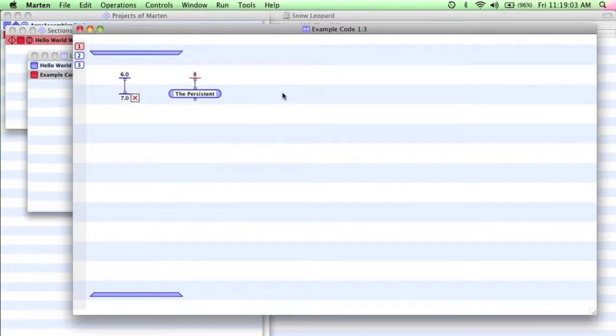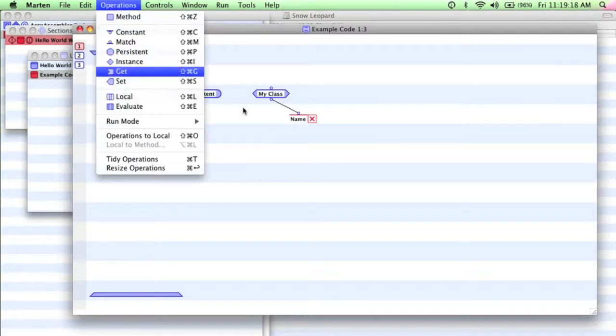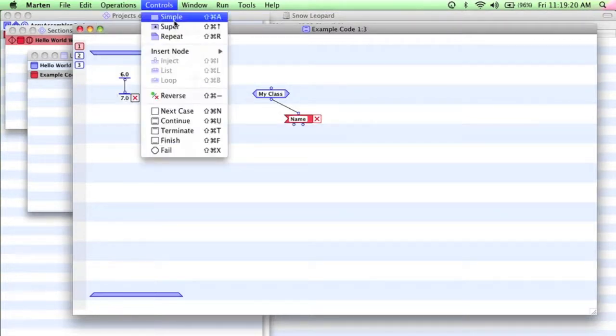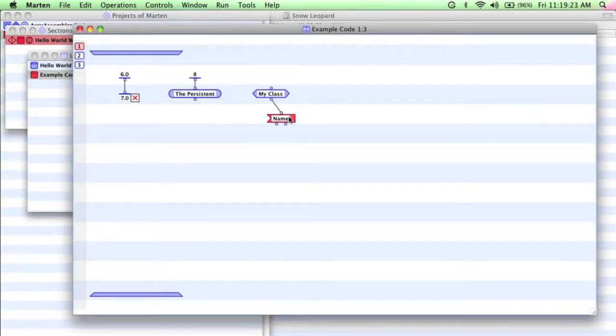Let's make one of those. We'll call it my class. And I'll go and turn it into an instance operation. And then I will get an attribute of my class called name. And I will get rid of the little x there to the side. I'll have a little bit more to say about the x's here in a little bit.